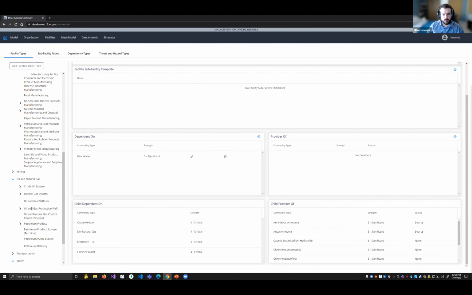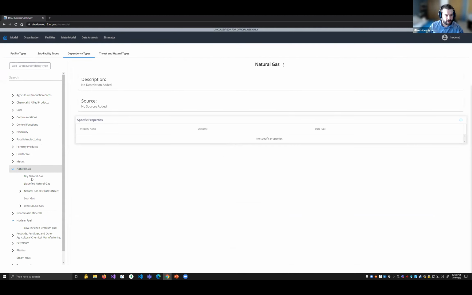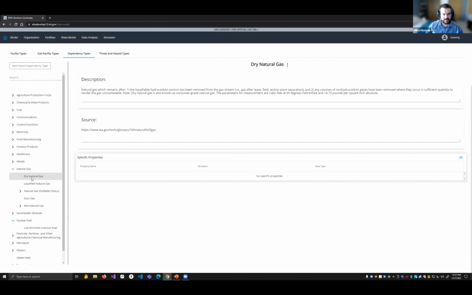And so, you can build out these models, you can understand how commodities are being passed amongst facilities, but you can also understand the commodities themselves. And so clicking over to the dependency types model, I can decompose and understand all of the different types of natural gas. Natural gas is pretty broad. There's dry, wet, sour, everything in between, but you can understand what those different classifications of those commodities are.